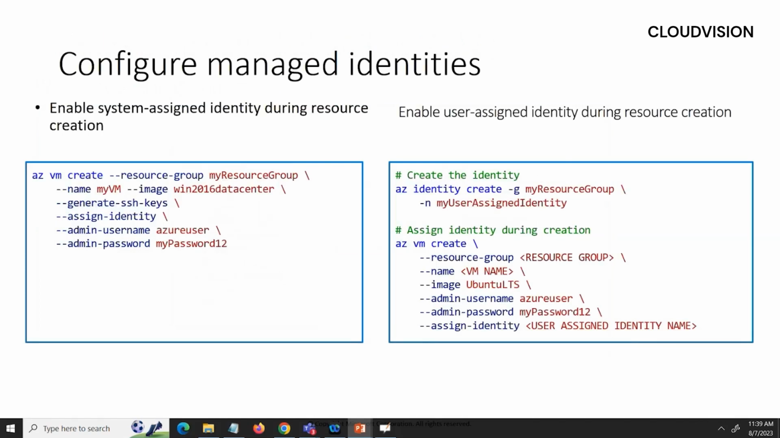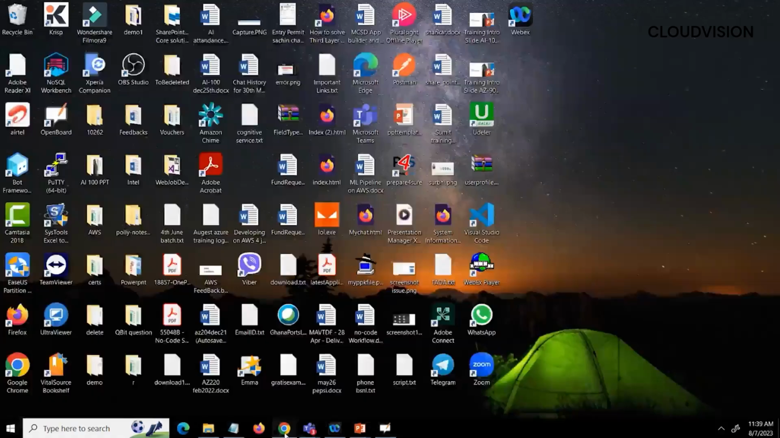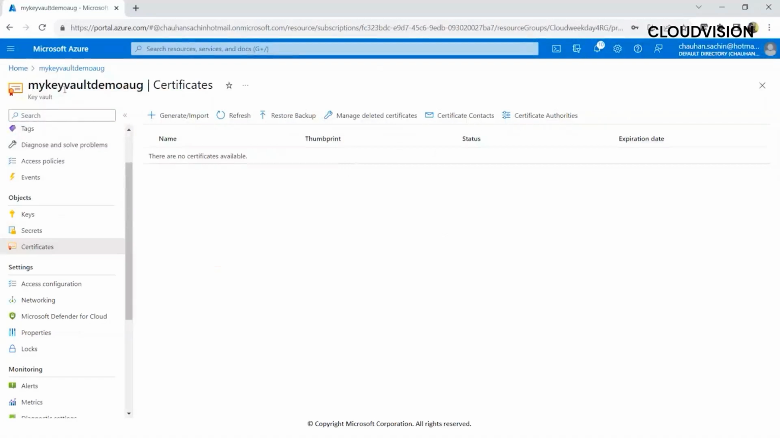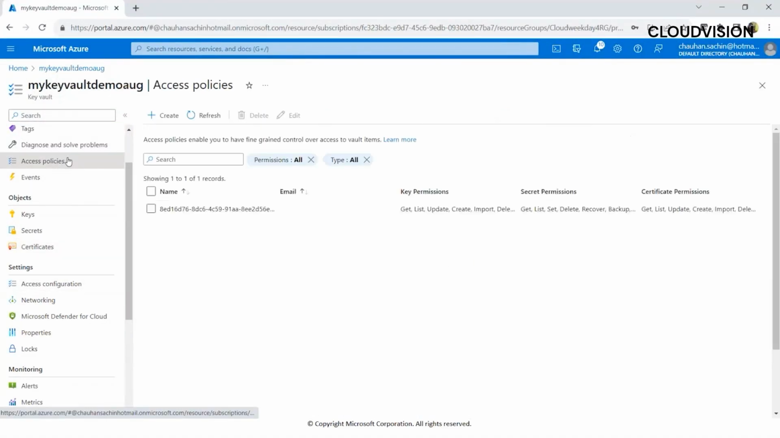Now, let's see the practical a little bit on that. So this is my Key Vault, and you can see I'll go with access policies. So I have only one access policy, meaning the current logged in user has permission. Now let me duplicate this tab. I will show you that I have created a web app.